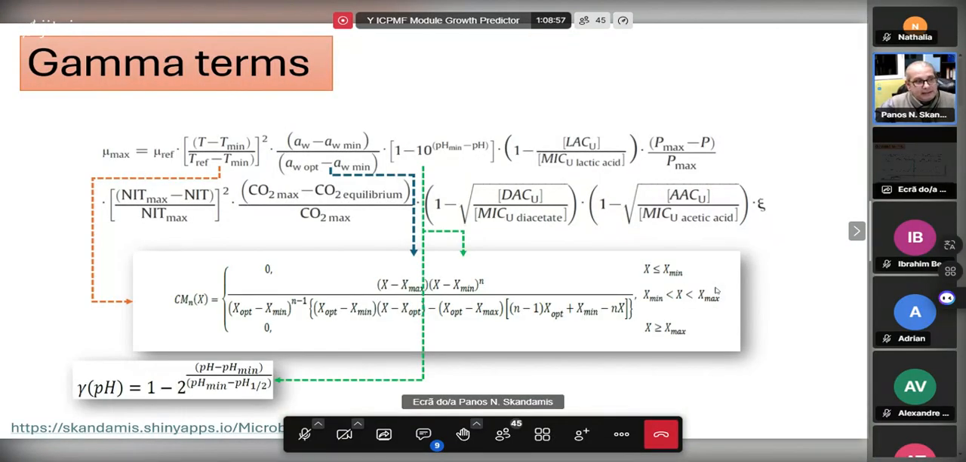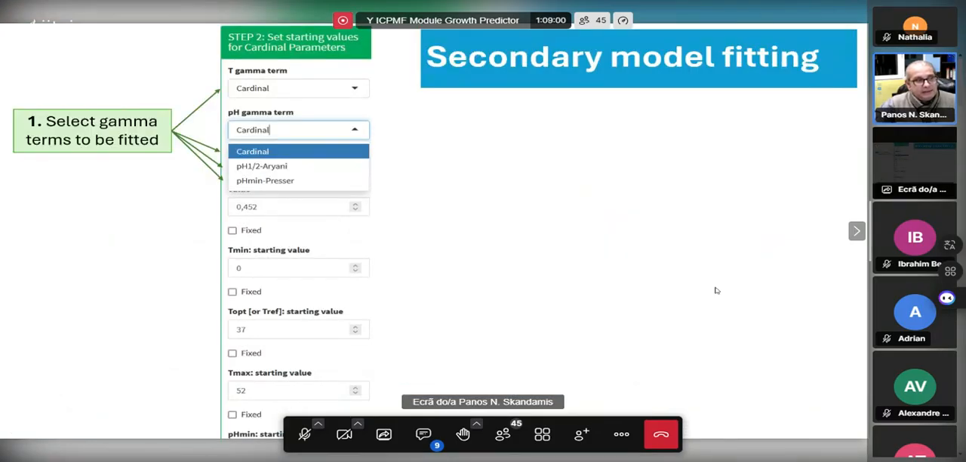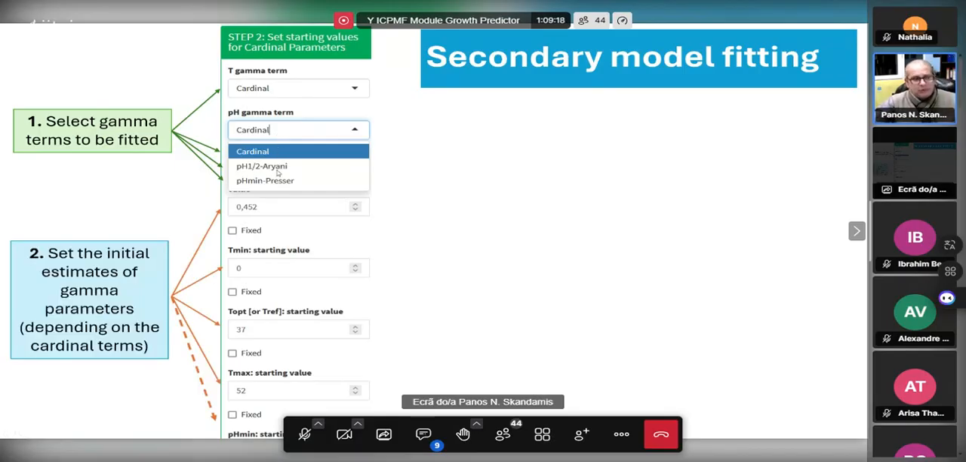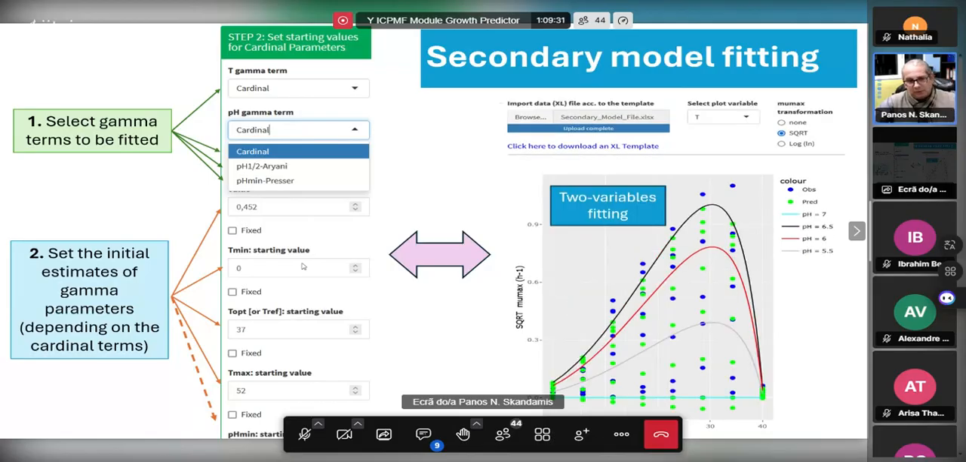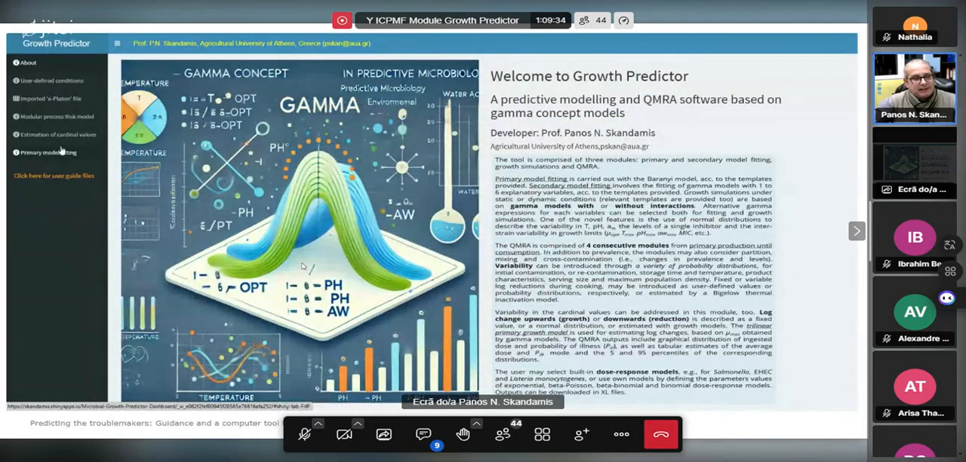Now, regarding the secondary model fitting, again, we may choose up to different model terms. If you, for example, use a data set for temperature and pH, you can not only upload your data, but you can select which gamma factors are appropriate for fitting your data set. And then you can set the initial estimates in the format they appear in the equation. So you have mu ref, Tmin, Topt, Tmax, and so on. And this is the outcome you get, or for more inhibitors. Let's see also a quick example.